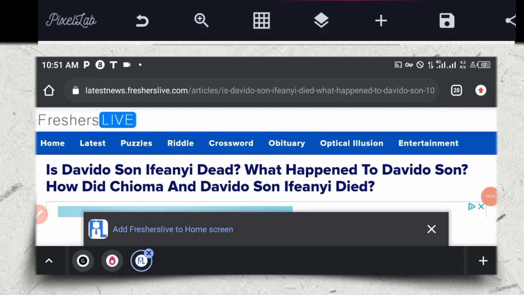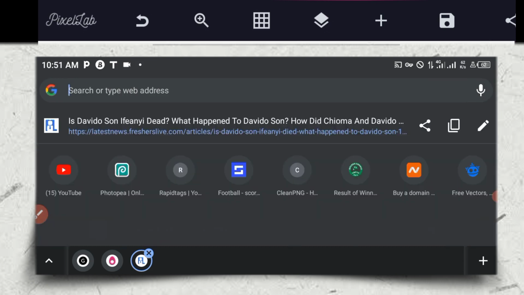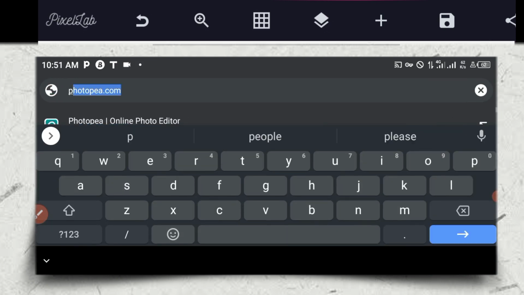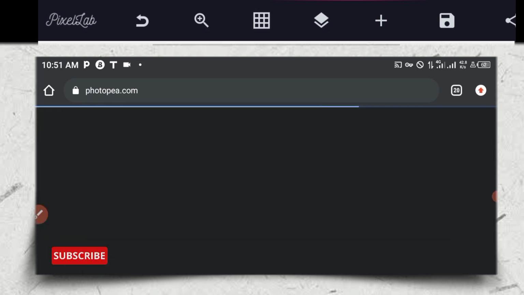Welcome back to Google Chrome. So this is my Google Chrome. So we are going to be working with Photopea.com right now. So let's get to business. So I'm going to type Photopea.com. So this is Photopea.com. Can you see it already?